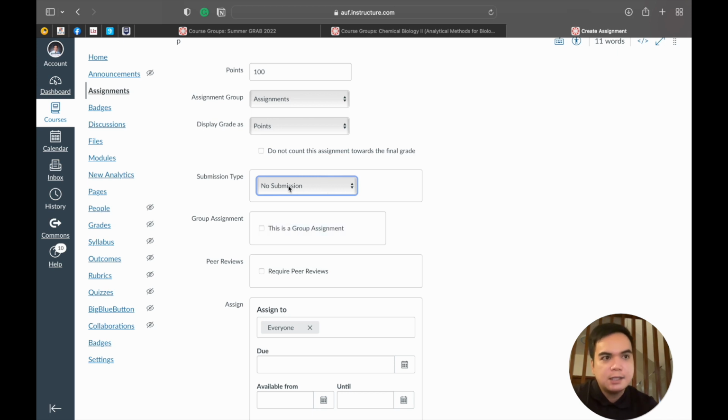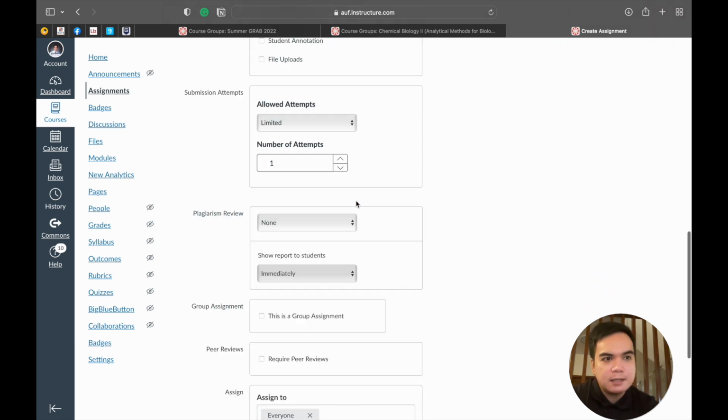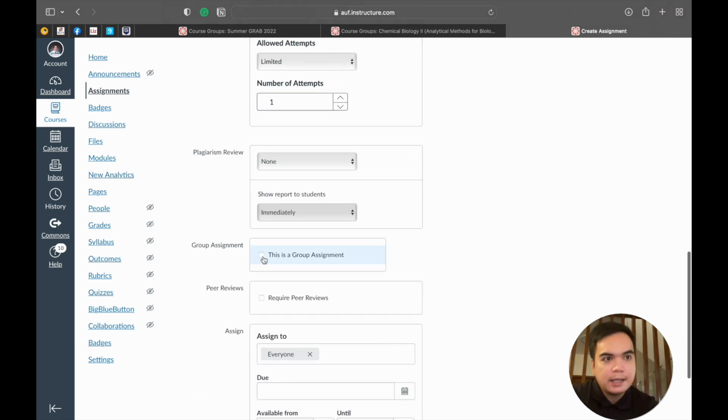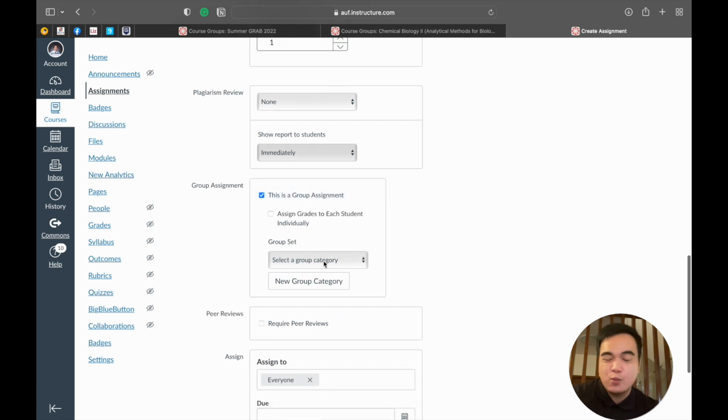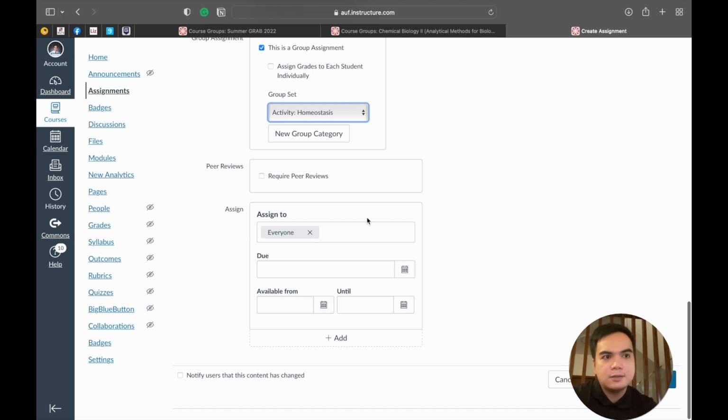But for this part, just choose online and text entry, and then for the group assignment, just click this and select a group category, because we already made a particular group, so you can check it here. It's already here. If you did not have any group yet, then you can add one here by clicking New Group Category. But because we have made one, just click the activity homeostasis. Okay, and then just assign to everyone, set the due date and all of that, and then you can click save.